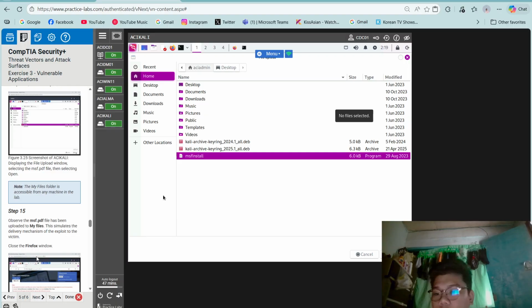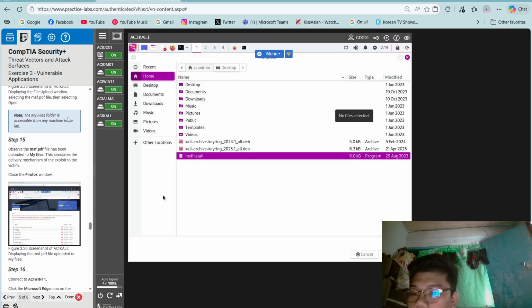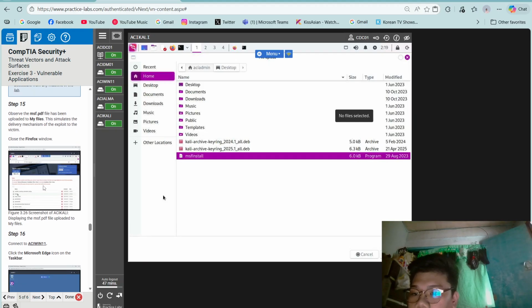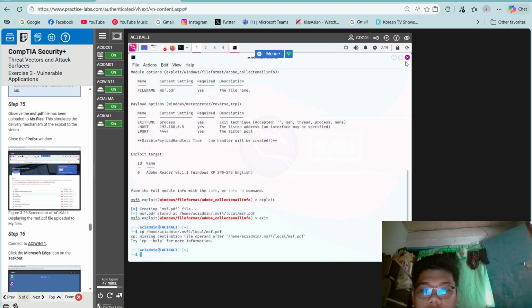Note, the My Files folder is accessible from any machine in the lab. Observe the msf.pdf file has been uploaded to My Files. This simulates the delivery mechanism of the exploit to the victim. Close the Firefox window.